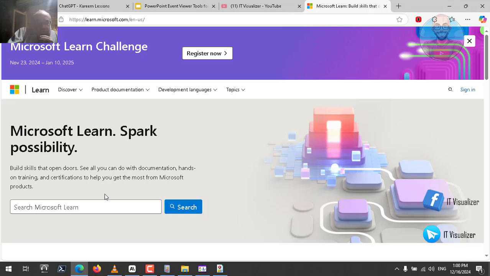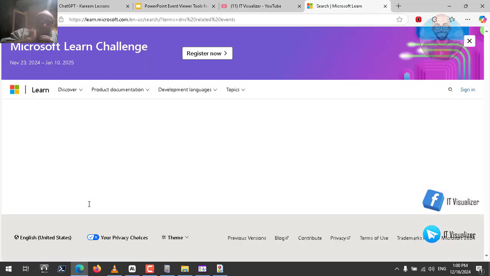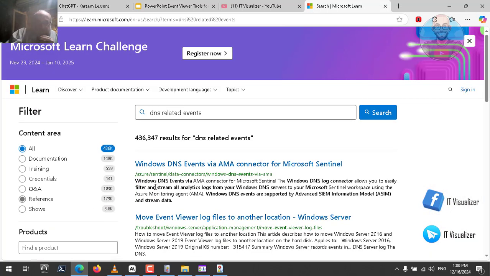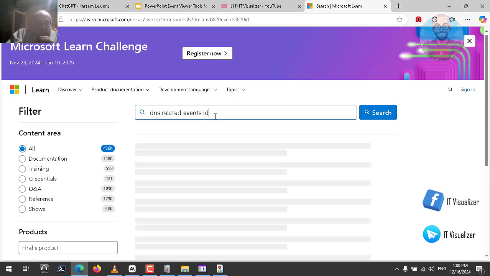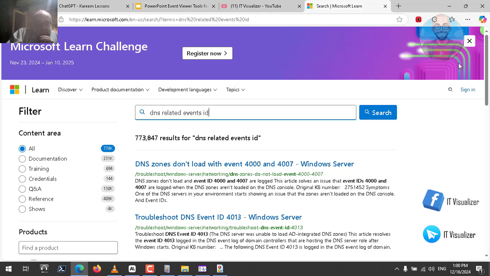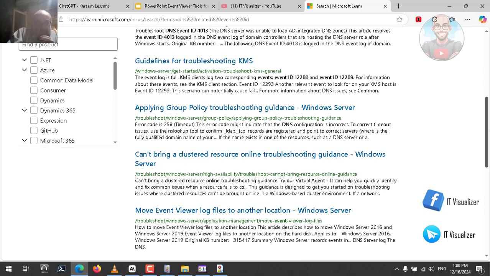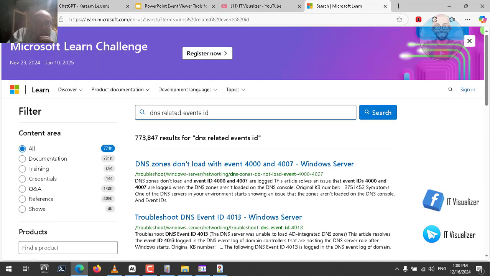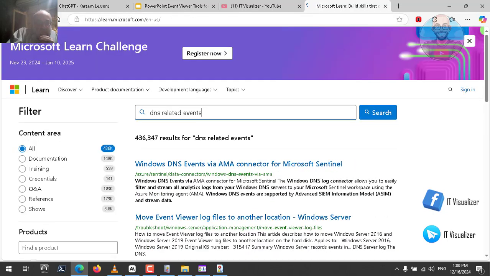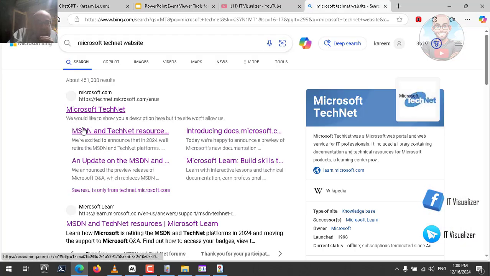DNS related events ID. Okay, I think here this is not what I'm seeking. This is not the TechNet. Let me go further back and see, maybe there is another website.